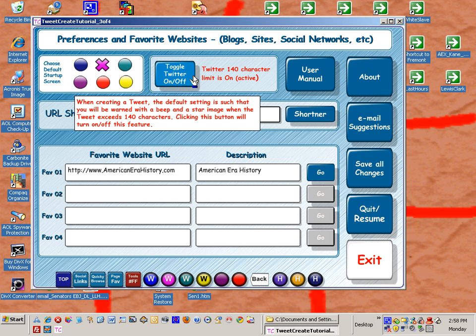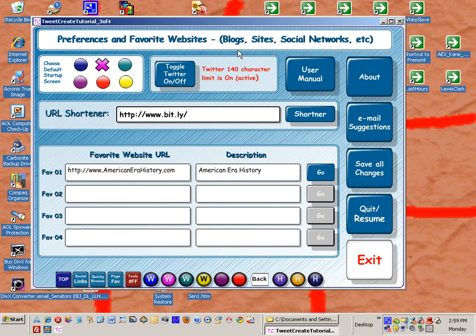As far as the Twitter, each of the working screens has a Twitter box that will give a little bell if you exceed 140 characters. This will turn that bell off. Nothing limits you from putting in as much data as you want. This will just turn off the bell in case you're creating Facebook posts that don't have any limit to the number of characters. You have to be sure to save everything on this screen, otherwise you're going to lose your changes.